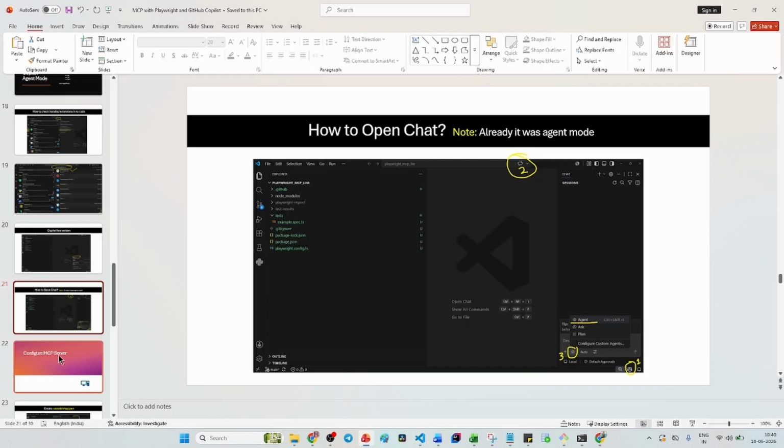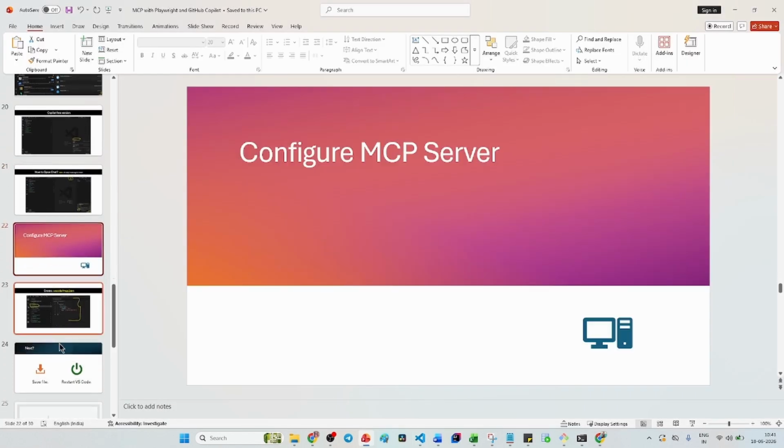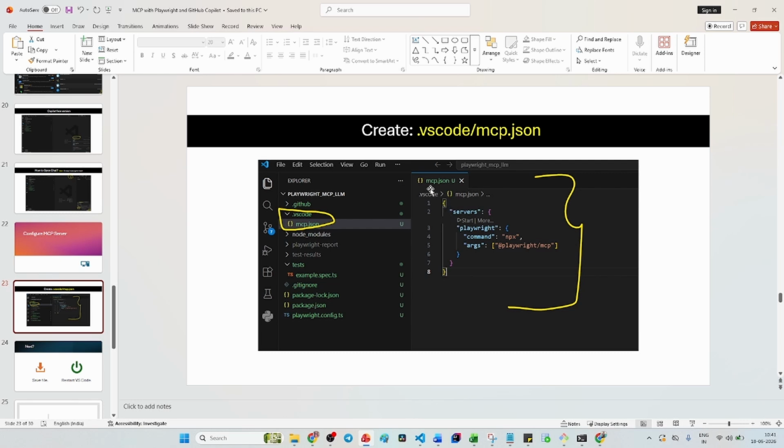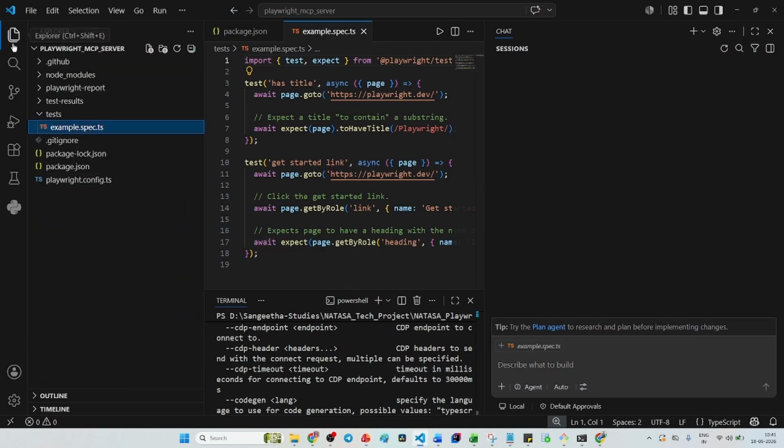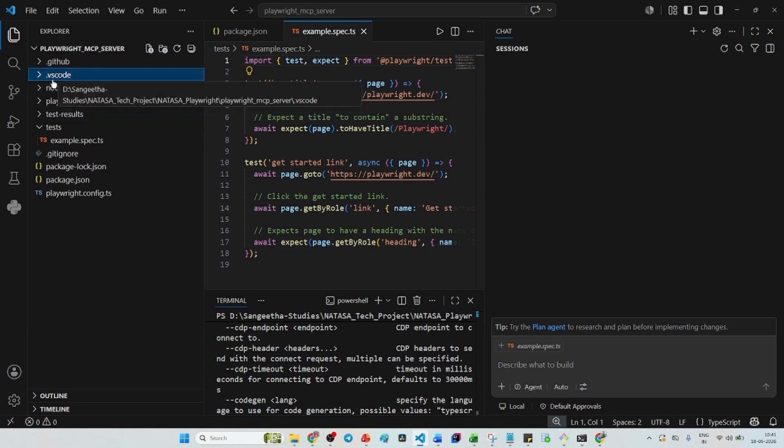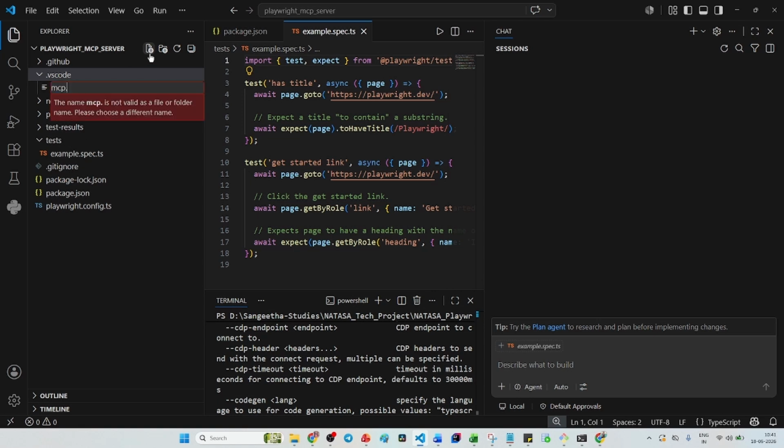Fine. Now how do we configure the MCP server? This MCP JSON you should add under a .vscode folder. You have to create an mcp.json file. So what I have to do is go to the project folder. Here I am going to create a new folder. What is the folder name? .vscode. Inside the .vscode folder, you have to create the file. The file name is mcp.json.